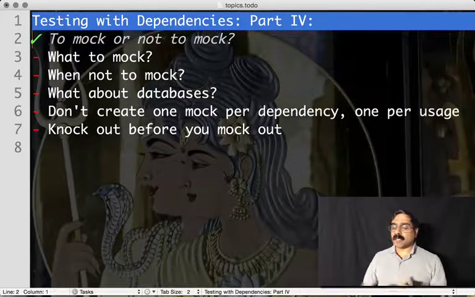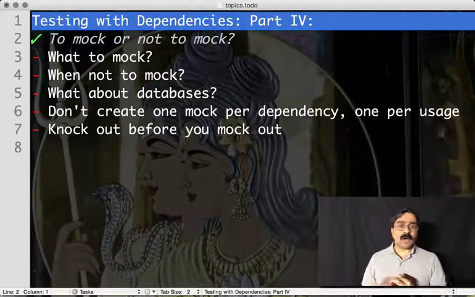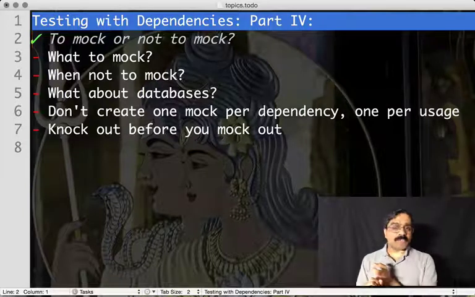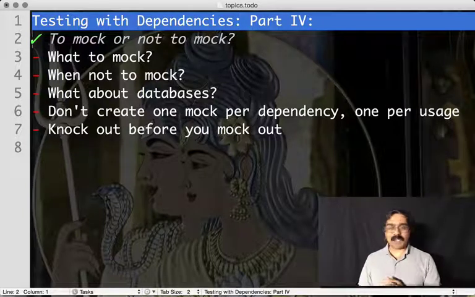So mock when the code is unpredictable, slow, or you want to test for various different failure situations that may not be easy to set up on the real object, set them up using mock objects.